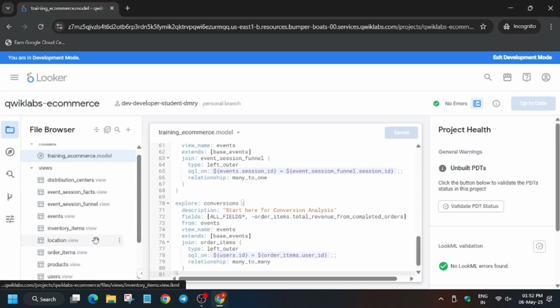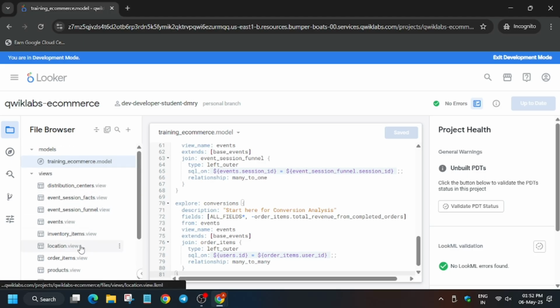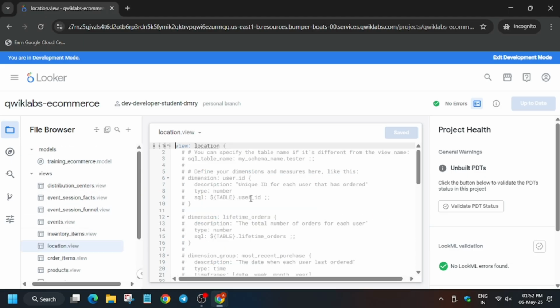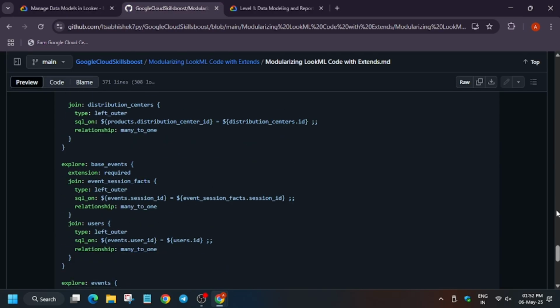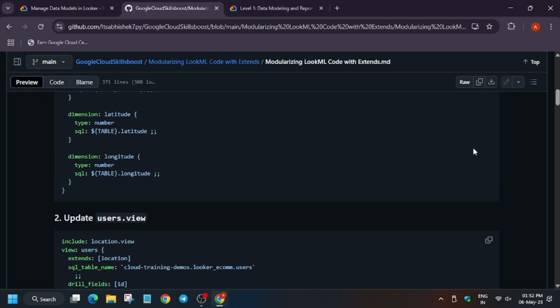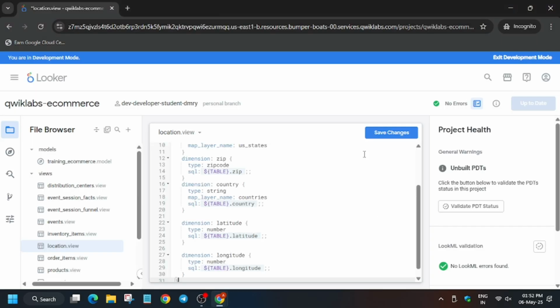Now we will again open the file, that is, let me show you, the location file. So actually the file was reverted to its original condition, so we have to update the file again. So go back to the GitHub repo again, scroll up, and from here you have to select it.